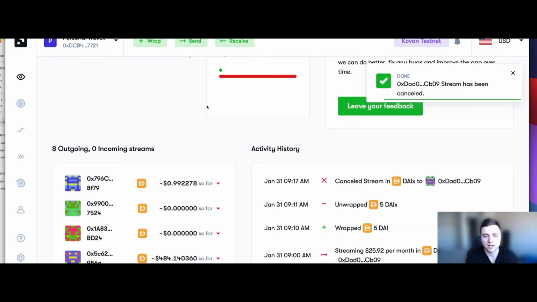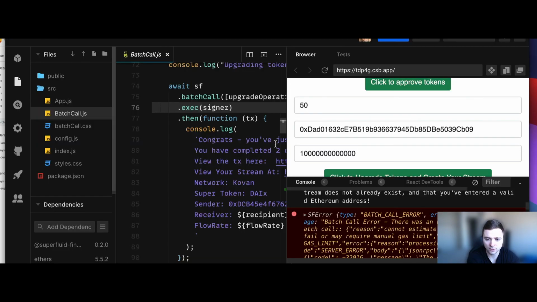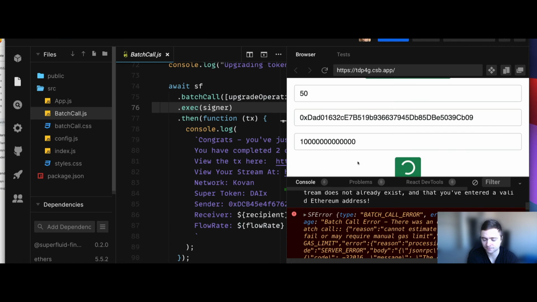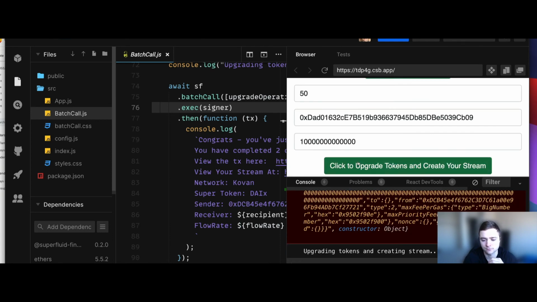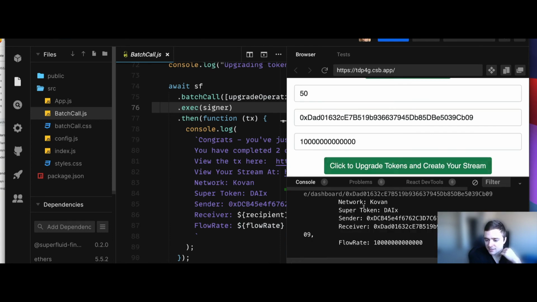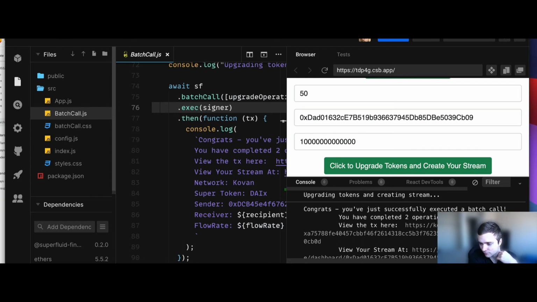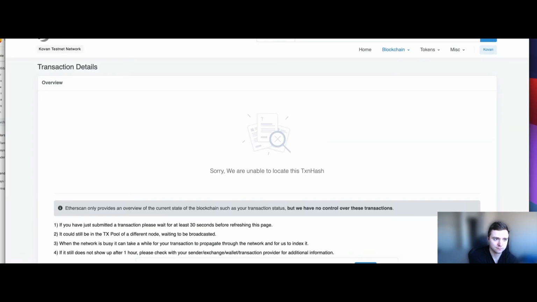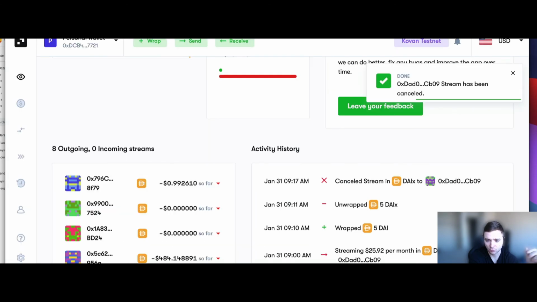All right, that transaction has been canceled. Let's go back in here and we'll run it again. Now it should work. All right, fantastic. Here we go. We're mind blown because you just completed 2 operations in a single transaction. So I'm going to open it up on Etherscan. All right, and then I'm going to go back to the Superfluid Dashboard.